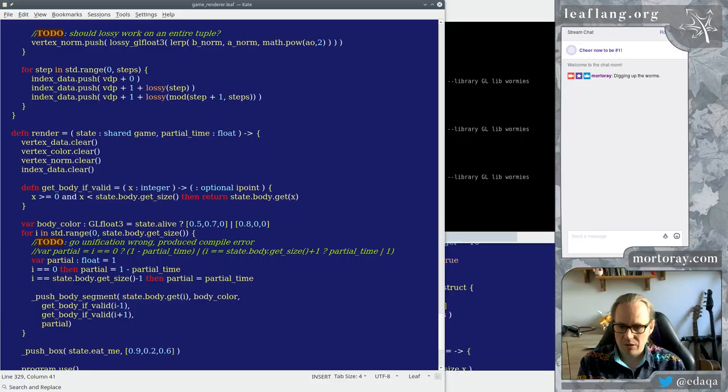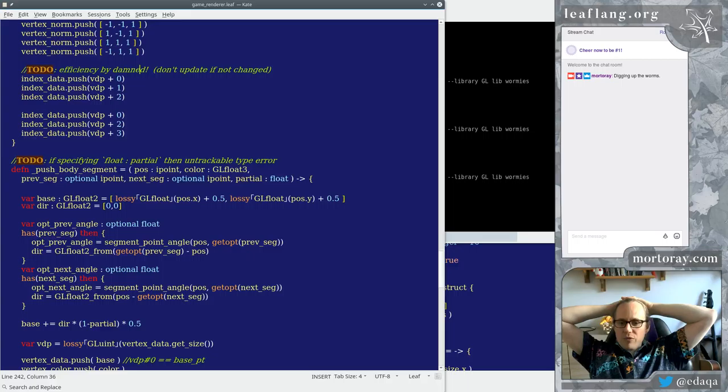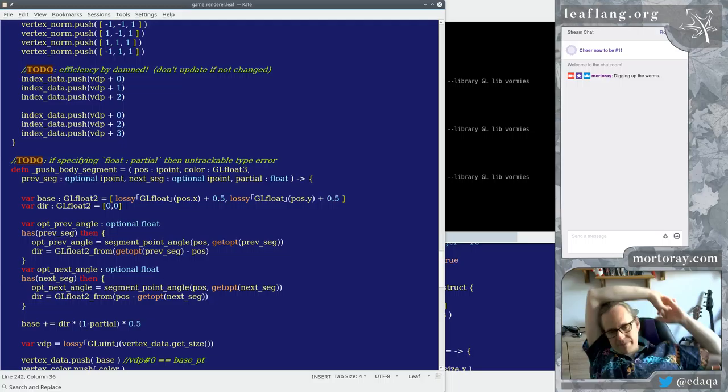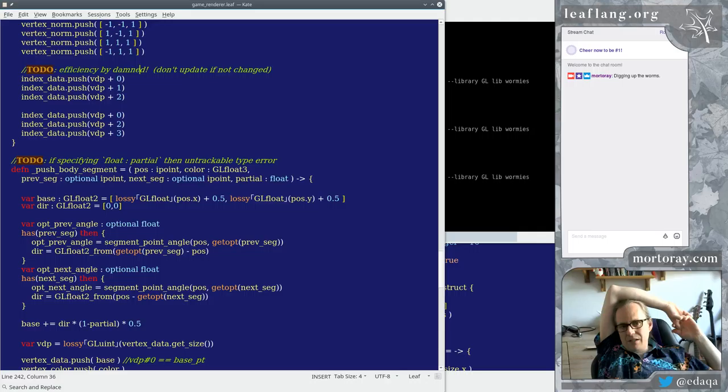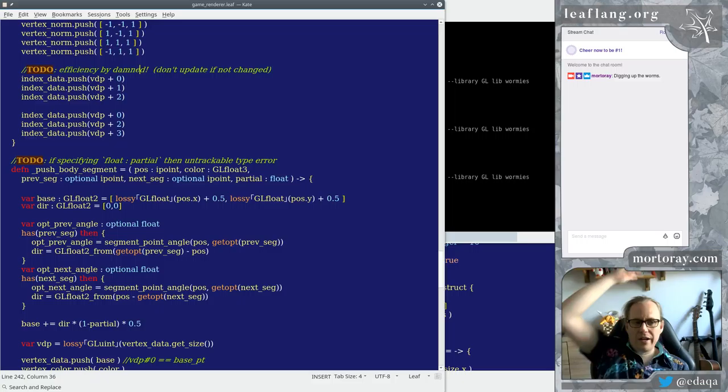Alright, so is it correct? You have previous segments. You want to move towards it. So you take the previous segment minus position. That's the vector from our current position to the previous one. That makes sense. And yeah, you want to move half that amount, and then, okay, so why is this not working? I didn't change anything. Why is this not working?